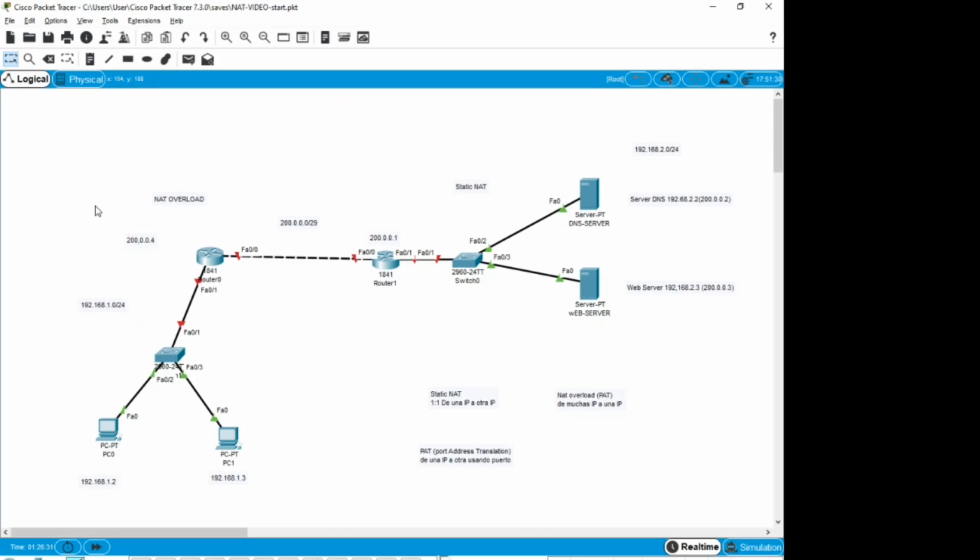Hello guys, in this video we're gonna talk about NAT, Network Address Translation. We're gonna do NAT Overload from many private IPs to one public IP, and then we're gonna do a static NAT from one public IP to one private IP, and PAT from one public IP to one private IP using the 80 port or any port.